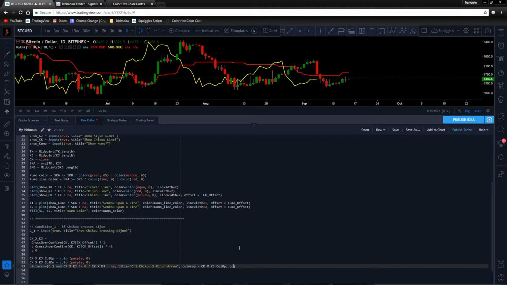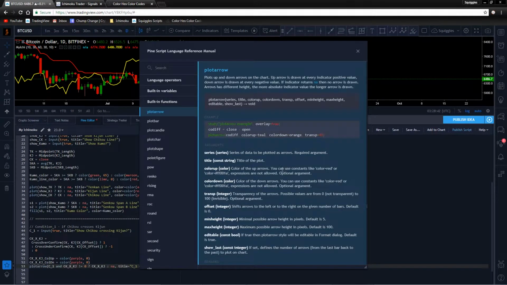Next, color down. Color down is equal to the color we want when it goes down, like so. Now, if we have a look at the control, click that again and have a look. The next thing, minimum height and maximum height. So, how big do you want these arrows?